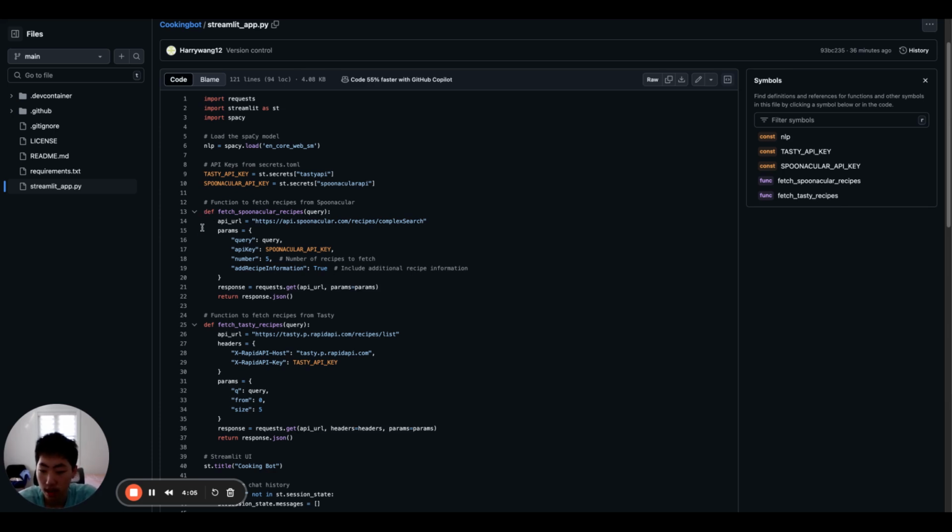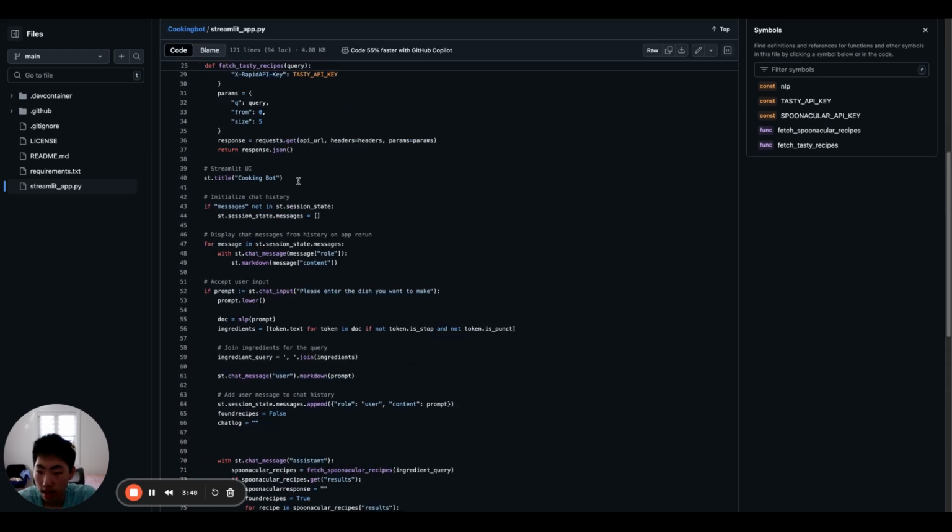Now I have my two functions for getting the information from the APIs. I first define the API URL, and then I define the parameters, and then I return the results that I get to this function. And then next, I name my app, and I name it the cooking bot. I then initialize the chat history, and I display chat messages from history on an app rerun, so that every time the user enters a new prompt, the chat history is saved, so that they can see their previous responses.